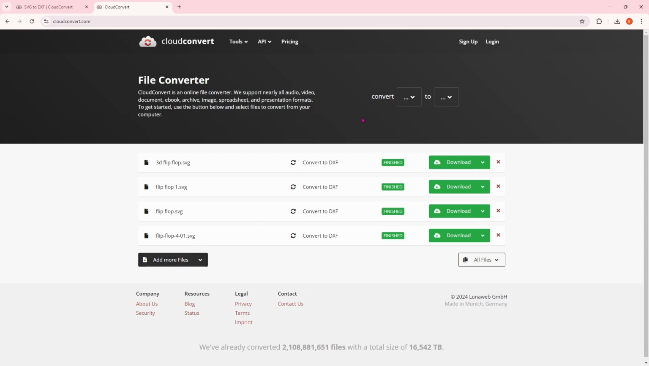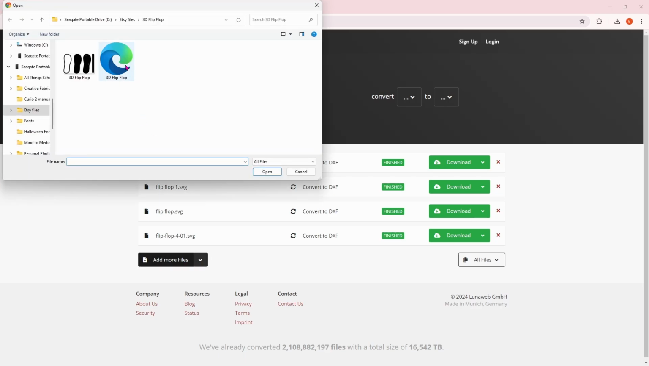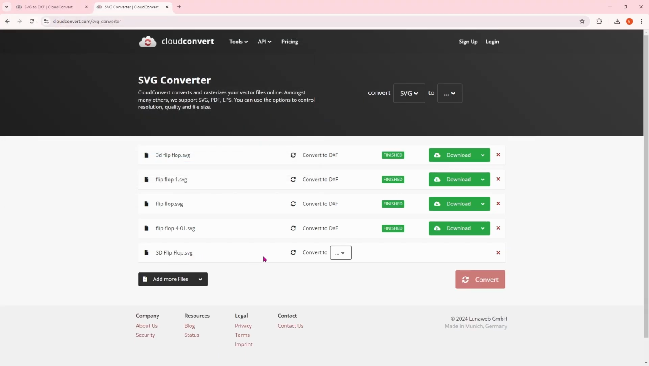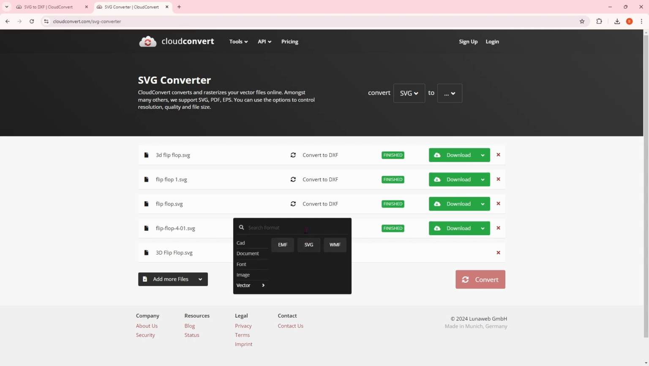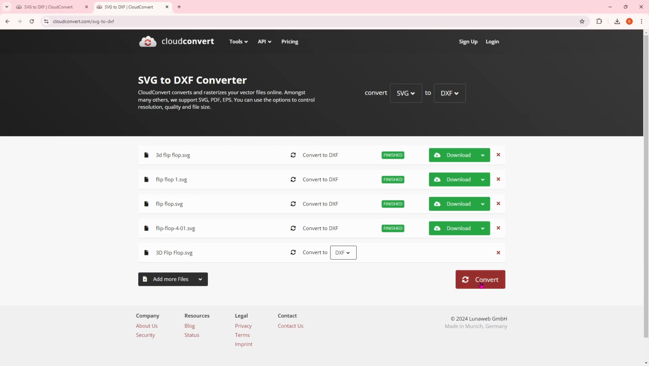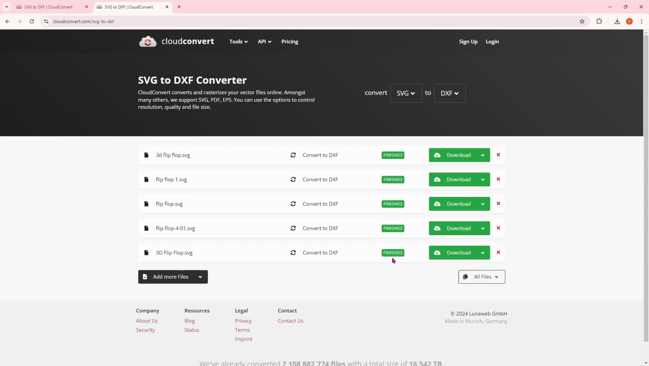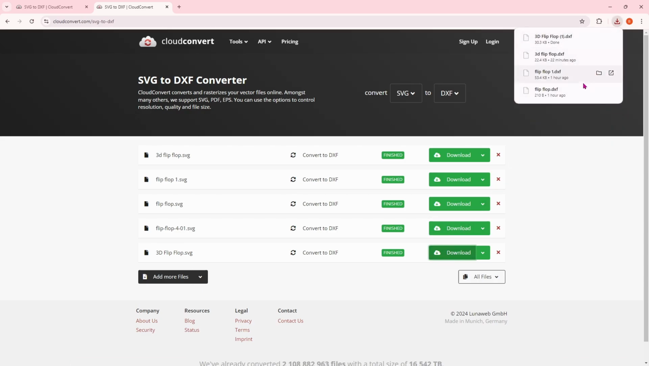Files. There will be a button up here if you haven't been working in Cloud Convert before, and it'll say add from your computer or something along those lines. I can't remember exactly what it said, but the button will be up here if it's your first time using it. Mine is down here. So let's click on Add More Files, and I'm going to go ahead and bring in the SVG type. So double click on that, and it says convert to, and we can just type in DXF here and click on convert. Once it says finished, you want to click on the download button and it goes into your downloads.